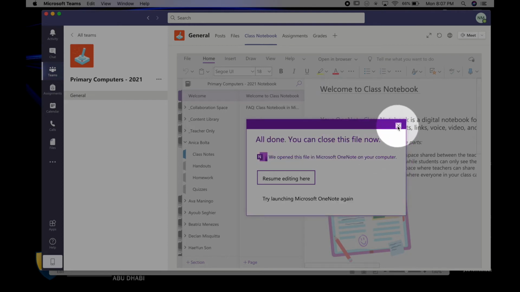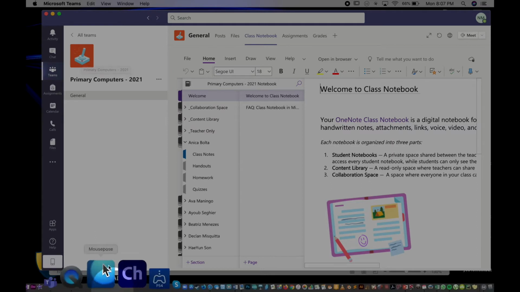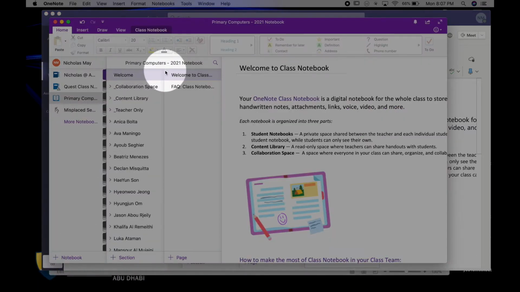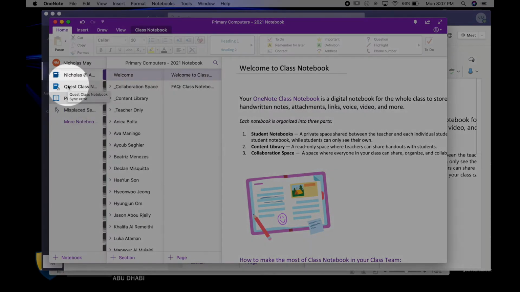Now, I've already got it open for the purpose of this video, but on your computer, it'll open up OneNote and it'll link you to this team. It does it automatically. You don't have to link anything. So I'm going to go down here to my OneNote, and here's my OneNote, and it's opened up. Now, depending on how many teams you've got and how many different activities you've got, you might have a few different ones in here, but here's the one that we're concerned about. This is the example I'm using, primary computers.